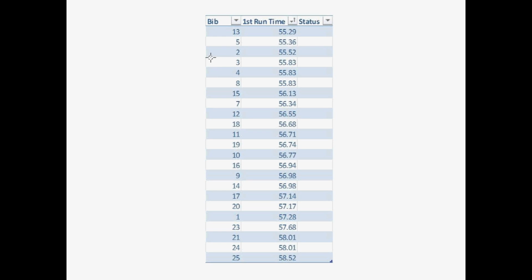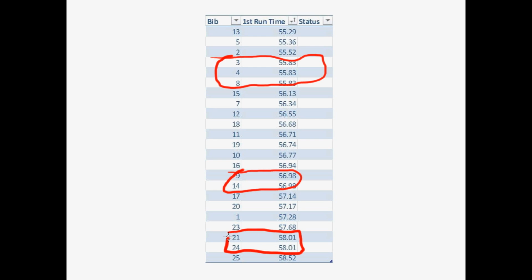In this example, we have a three-way tie here at 55.83 between bibs 3, 4, and 8. We have another tie at 56.98 between bibs 9 and 14. And we have another two-way tie at 58.01 between bibs 24 and 21.